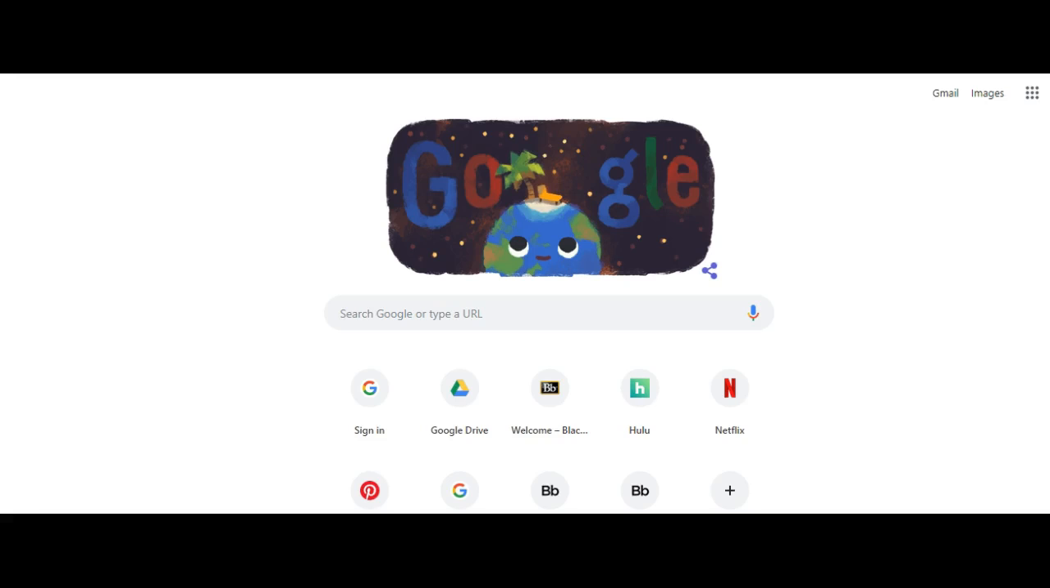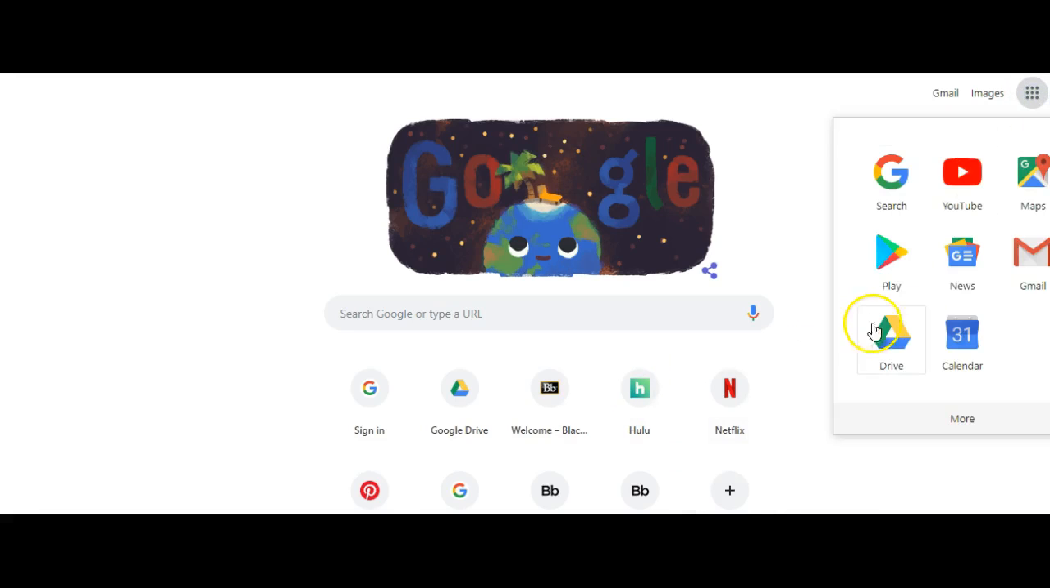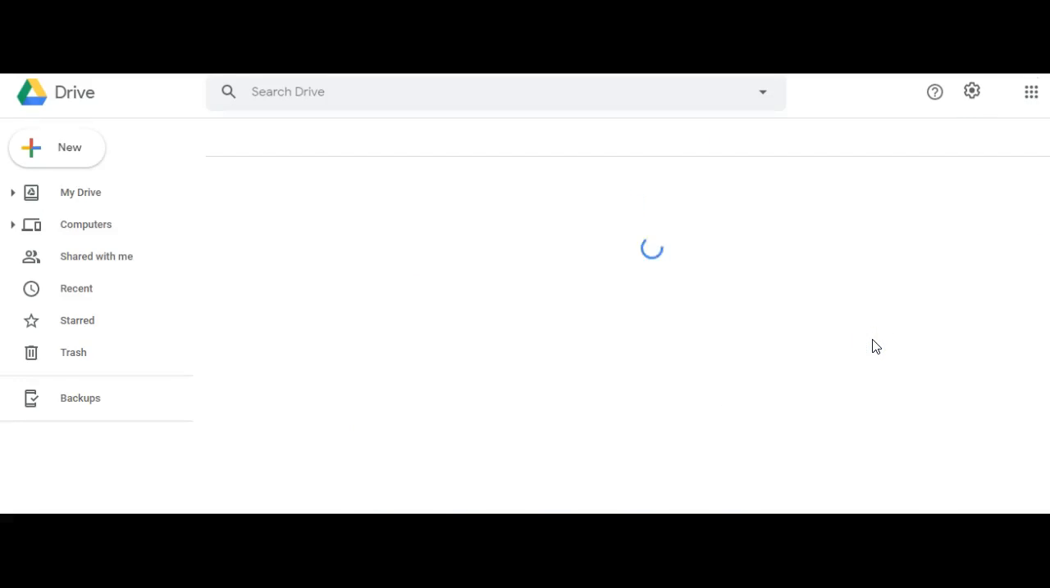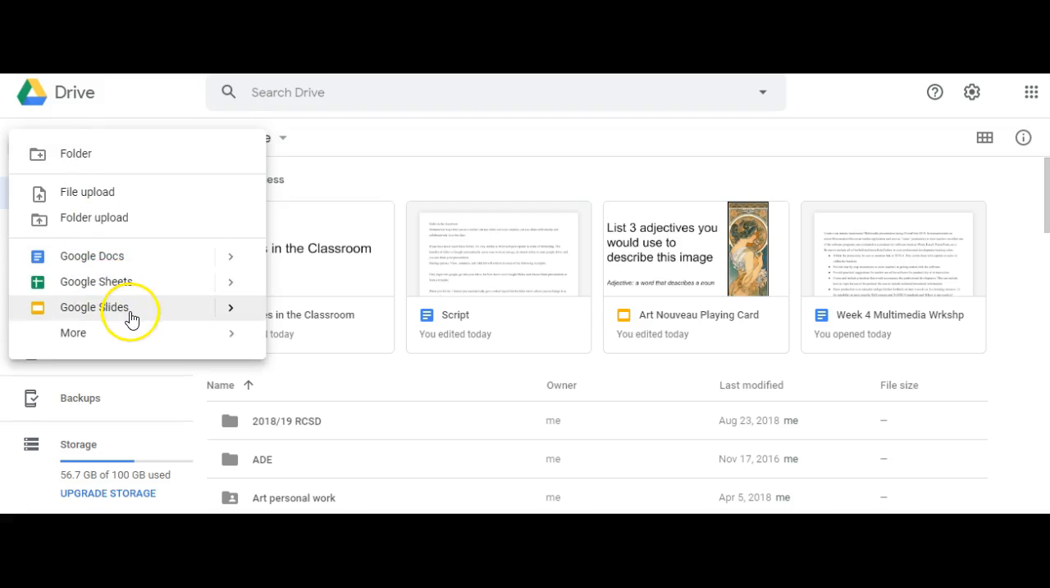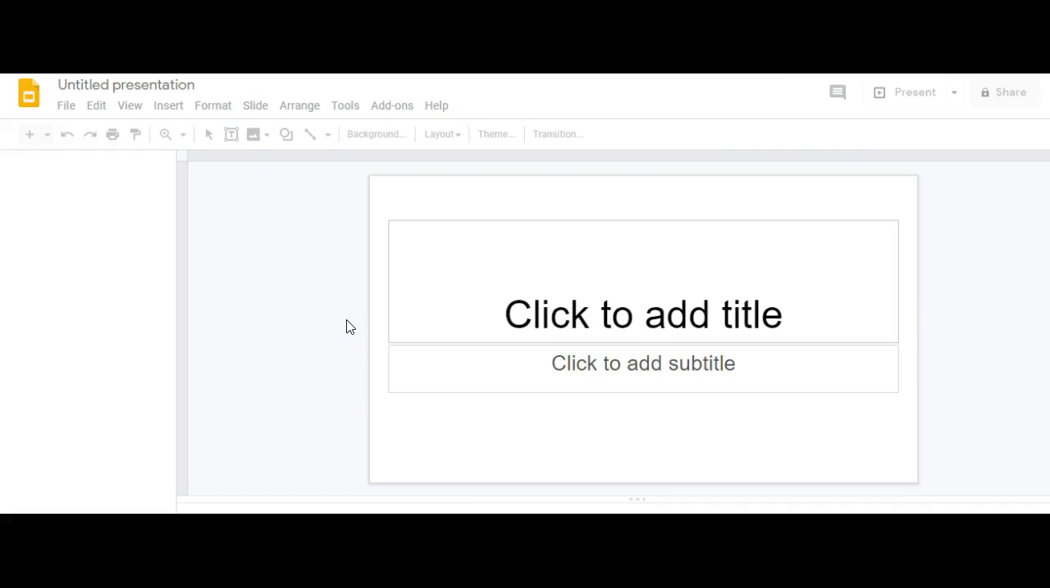If you have never used it before, you want to sign into Google and then go to your apps. Hit Google Drive, New, Slides. You can work from a blank presentation or a template. So we'll work with a blank presentation.